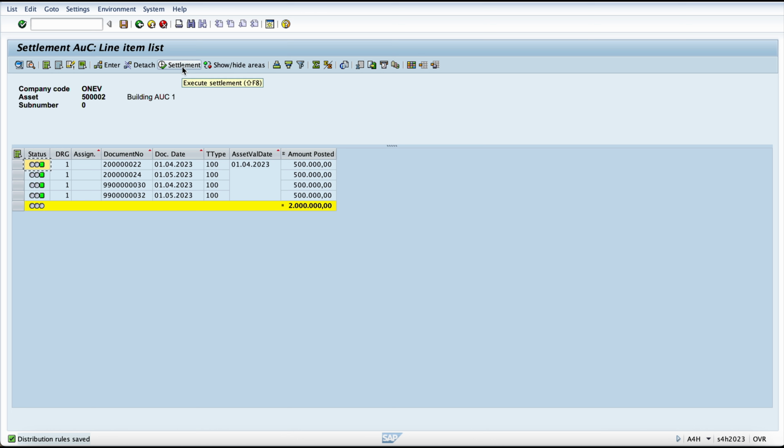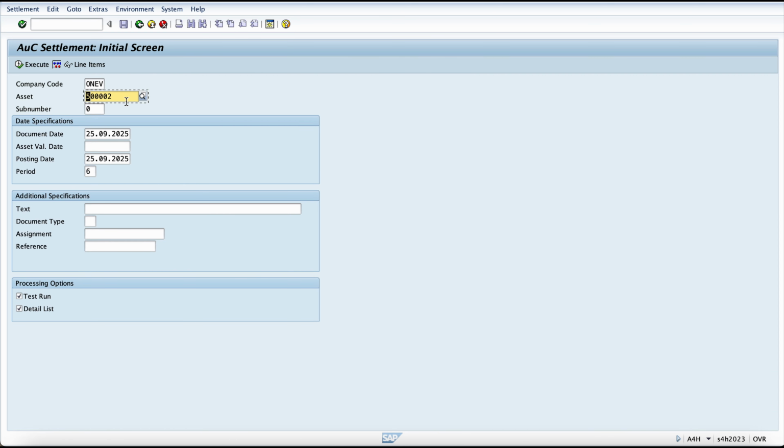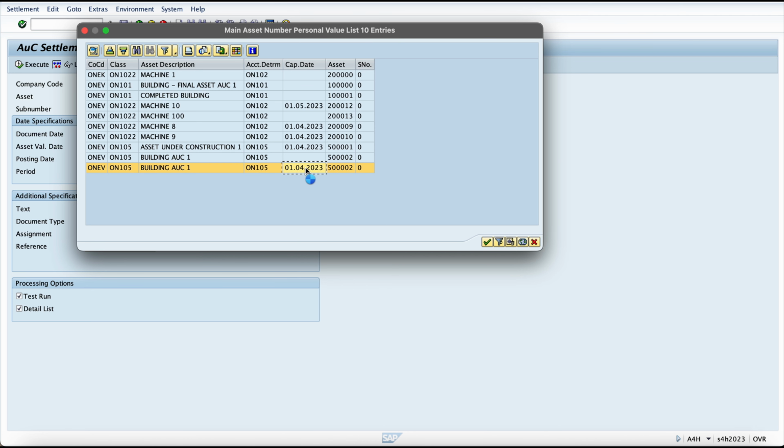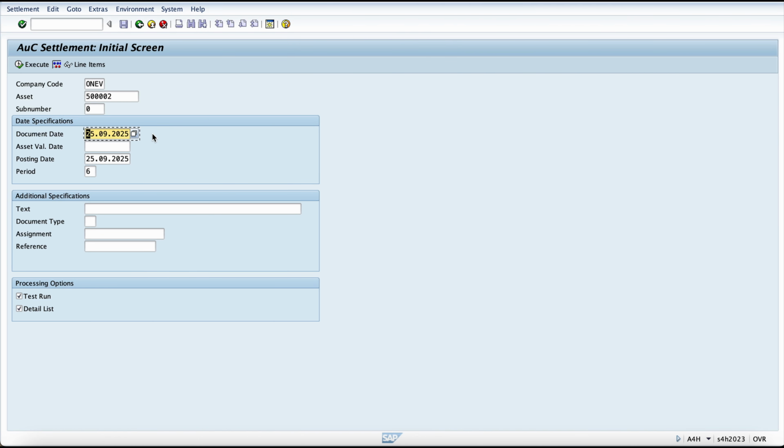You can just directly go to here, settlement, and again check if it's your asset under construction. Yes, it's my asset under construction, and this is the date from which you want this document to be posted, and this is the date from which you want the asset to be evaluated. In my case, I first posted on 1st April and second I posted on 1st May. Though in both the cases my asset value date is 1st April. So I want my asset to be evaluated from 1st June. So I'll be selecting that date in asset value date.